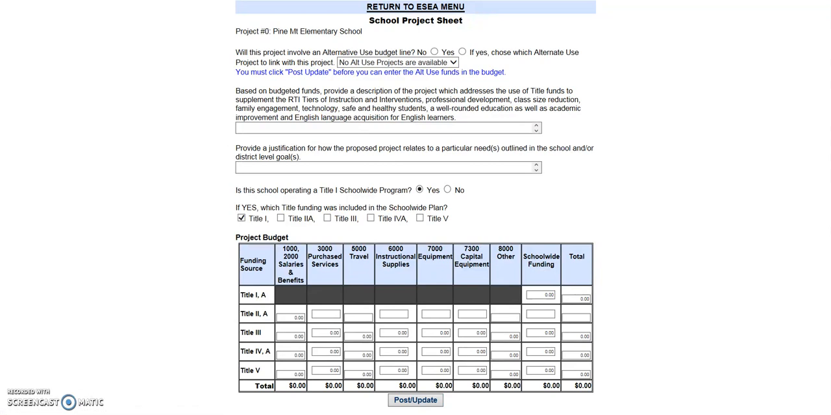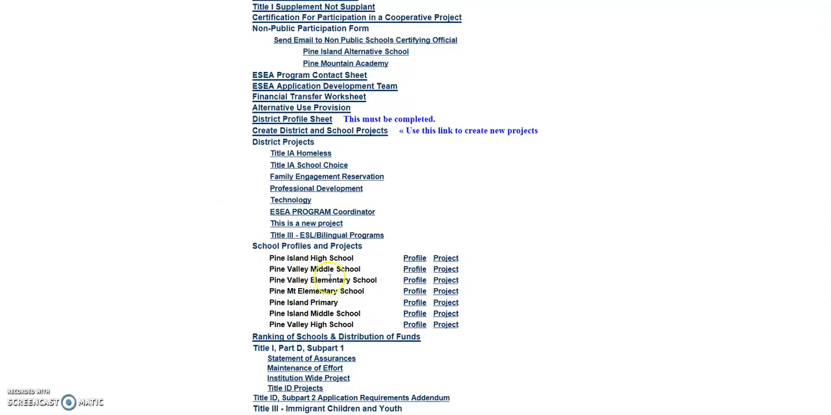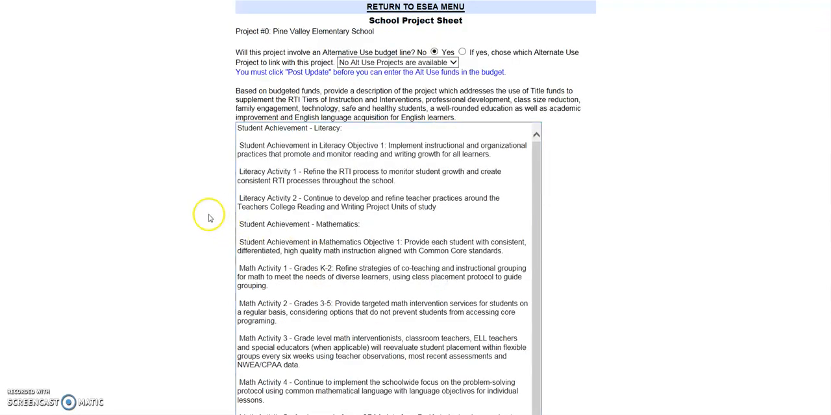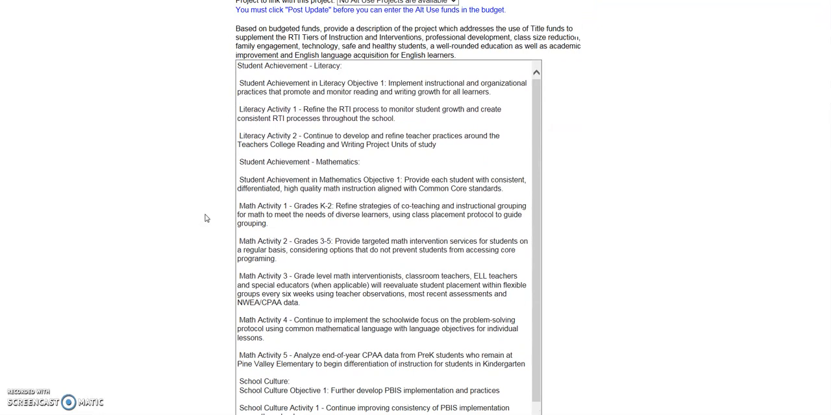Now let's go back and look at Pine Valley Elementary's completed school project page as an example. Note the level of detail and specificity used in describing the activities that the funding will support. The project lists clear objectives and activities that will be implemented to achieve those objectives. And perhaps most importantly, the objectives align to the data and goals identified in the school's comprehensive needs assessment.